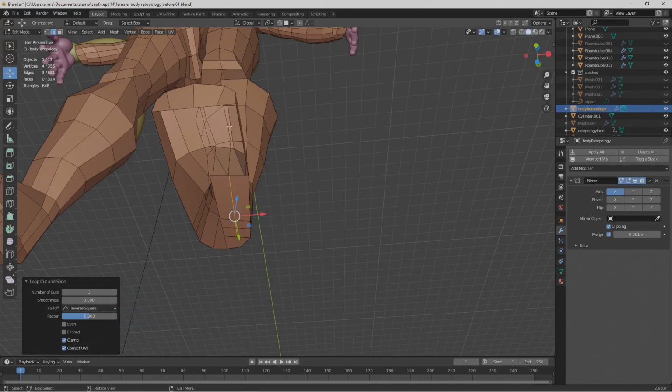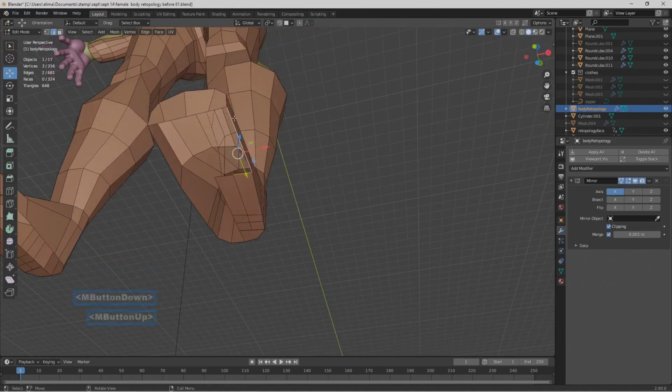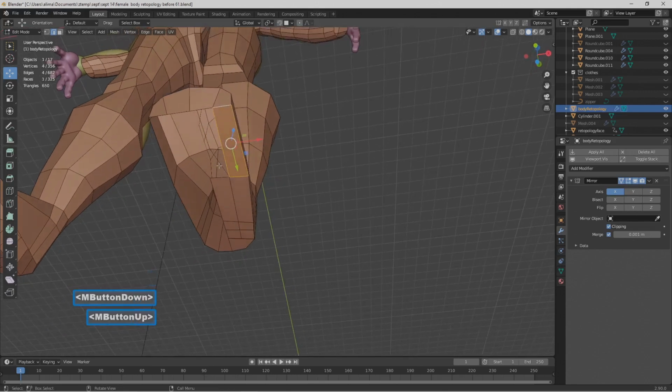So now I'm on edge select, so I'll select here, hold shift, select here. I held the middle mouse button just to make sure I was selecting the right edge. I'll hold shift, select here, press F to fill. I'll select here, hold shift, select here, here, press F to fill. Then I'll left click to deselect, or try to deselect anyway. I'll go back to vertex select. So now I'm deselected.